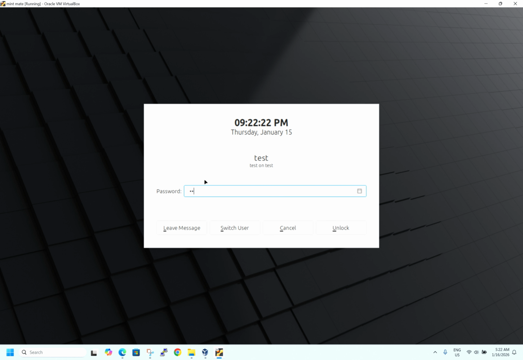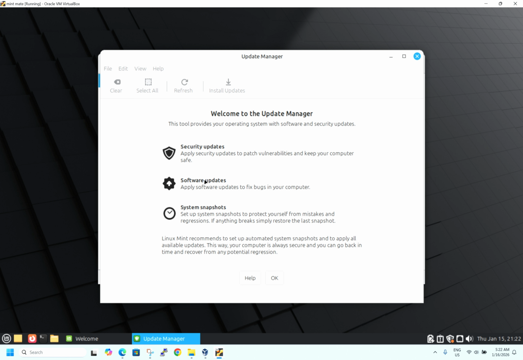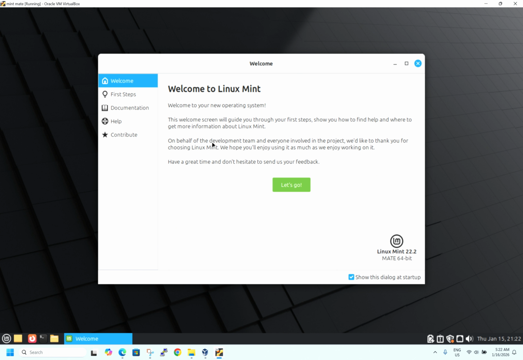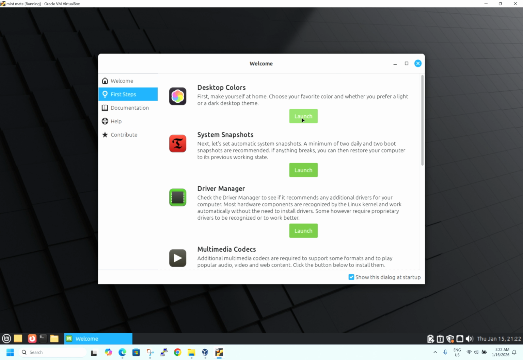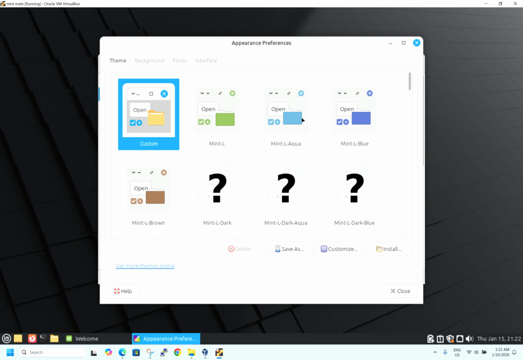So this is the login screen for the Linux Mint Mate version. This is the update manager. Here, the same, you will see if you have any updates for your applications. It also looks the same. If I'm launching the desktop for the first time, the color palettes were there.